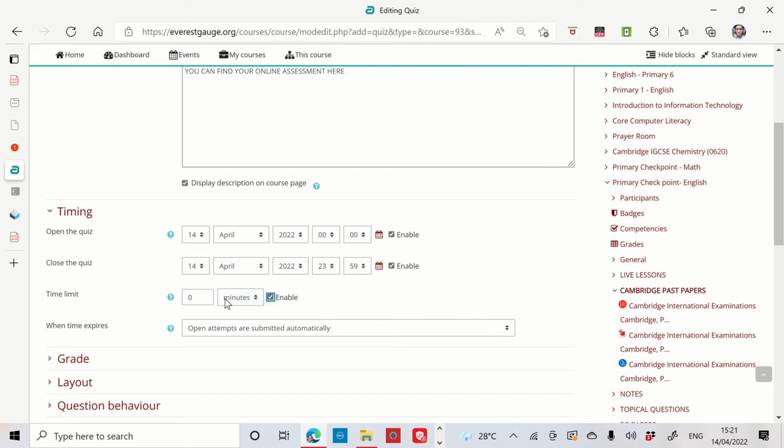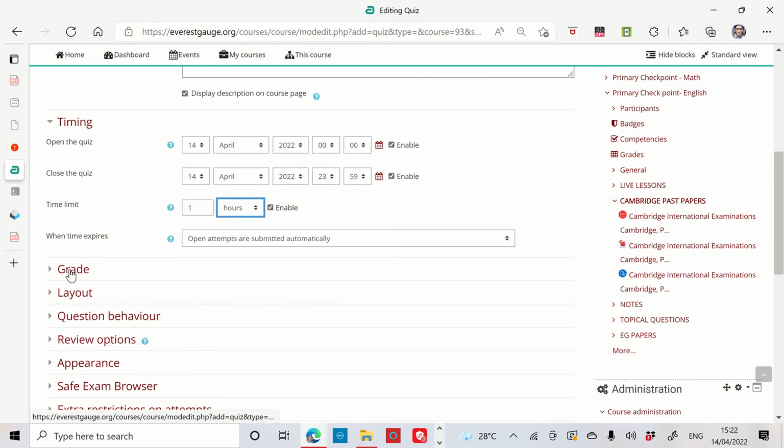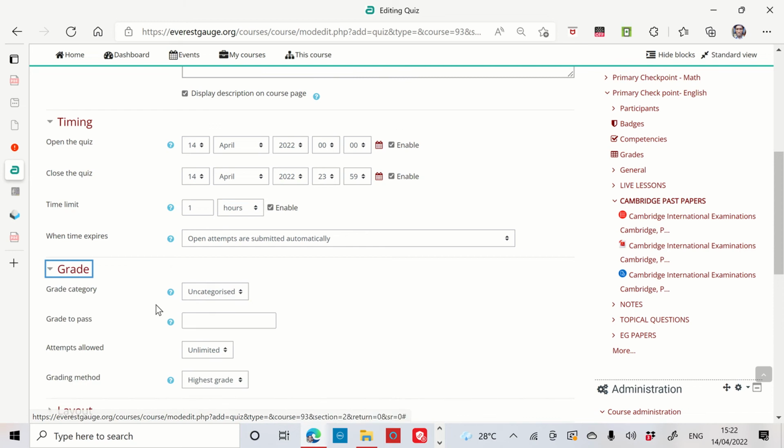And then you enable the hours. For how long is this paper? Maybe say it's for 1 hour. In the options, this paper is for 1 hour. You come here to grade.